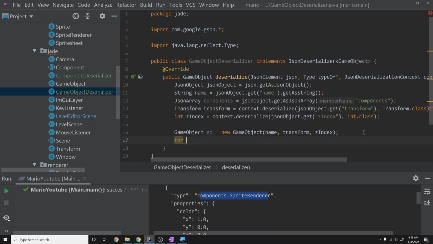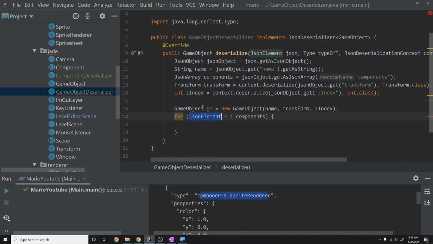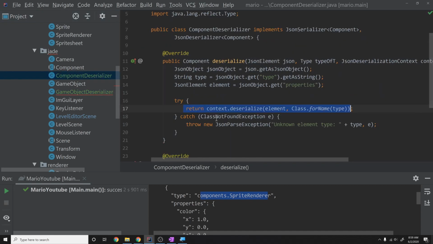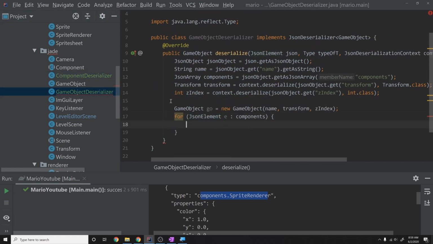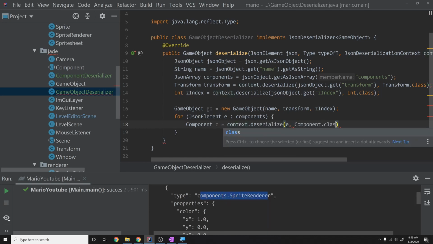Then we can say for JsonElement e in components. JSON array is just an array of elements, and if you remember from our component deserializer, we can literally just do the element and then its class name. But in this case, we don't know what class it is, right? Because this is just a list of components. So what we can say is Component c equals context.deserialize e, and we're going to get Component.class.